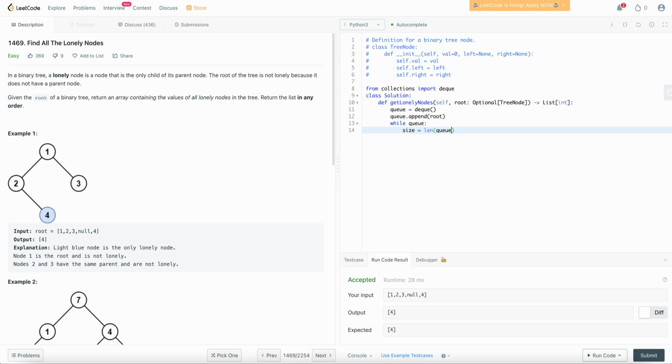So right now, you want to set size equal to the length of the queue, and now you want to loop through the queue, and you do for underscore in range size, and you pop out the node from the left side of the queue, which is basically popping out the first node of the queue. And so basically a lonely node is if it's the only child of its parent node.